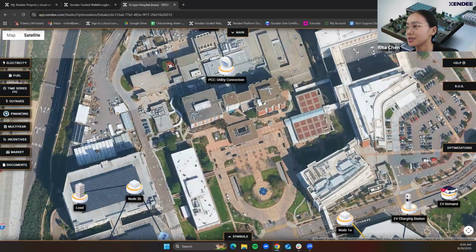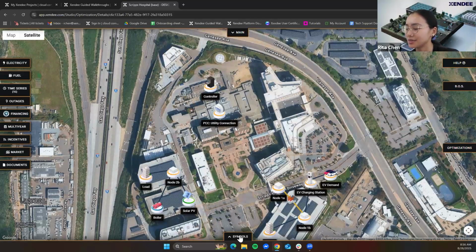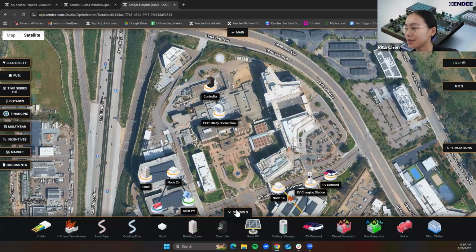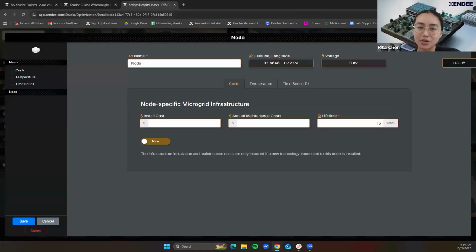Okay, so what we're going to do first is add a feeder node. So go to your symbols bar here and double click on the node icon. And this is going to bring up our node setup window. At the top here, you can change the name. I'm going to change the name to feeder because it's going to basically be responsible for feeding or distributing power to the different nodes or buildings on our model.